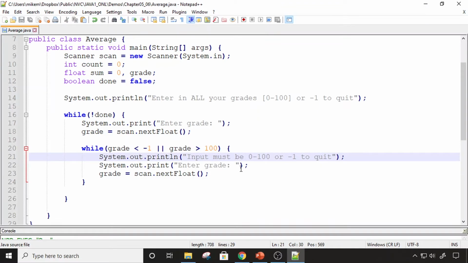And then I'm going to prompt the user to enter the grade again. I'm going to store their grade inside of this variable. They're going to be trapped inside of this while loop until they have a valid input. The next thing I want to do is set my control variable to a Boolean expression that is going to determine if I need to leave the loop. And if I don't need to leave the loop, then I need to do some calculations.